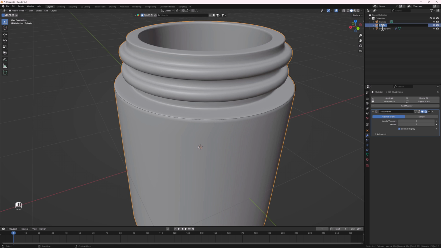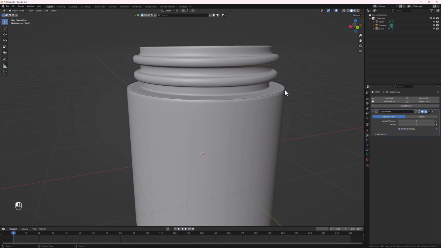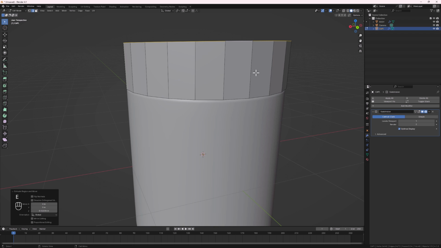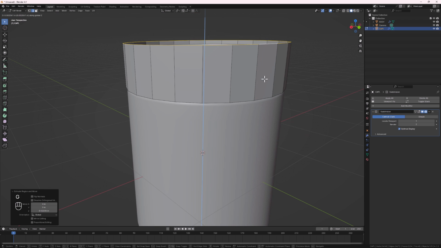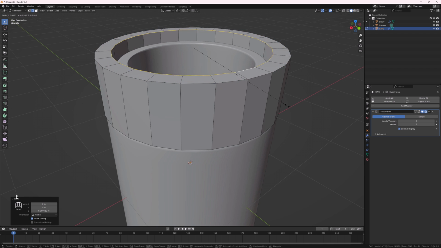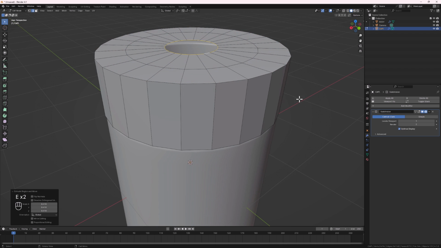So let's quickly rename it. So let's call this body, and let's call this cap, just for identification purposes. So now let's select the cap here, tab into edit mode, alt click to select everything, and then let's do E to extrude it up like this. G, bring it up even more. Now let's do E S to extrude it up, and then let's hit F to fill it out.